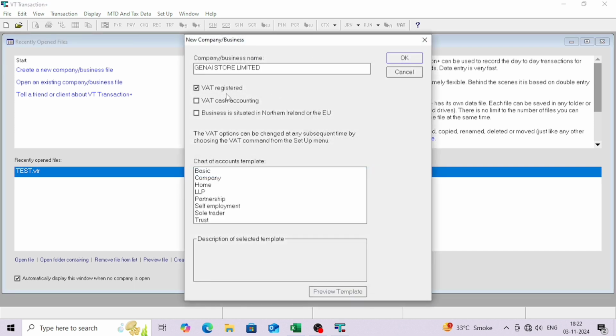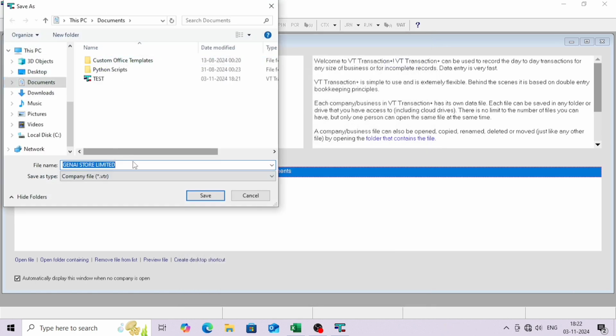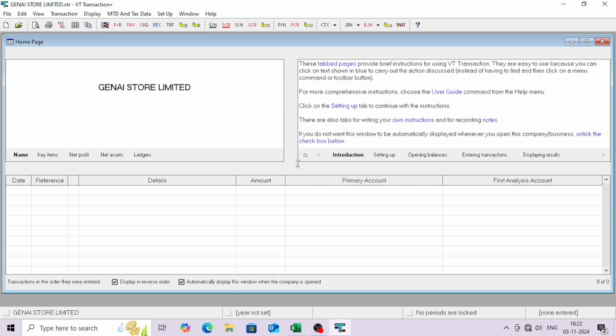Now you have to enter the basic details, and my company is VAT registered, so I have selected that checkbox. And in chart of accounts, I have selected company. Now I have to save that particular file to my desired location. Okay, so my company has been created.